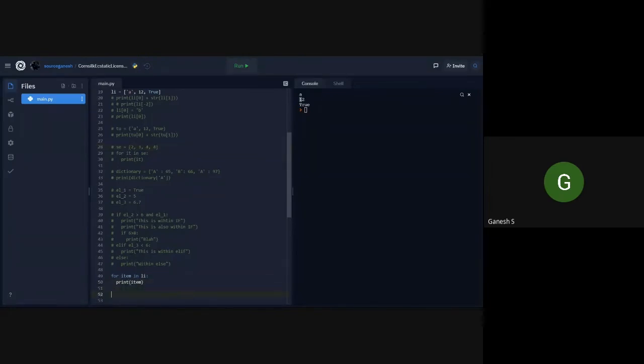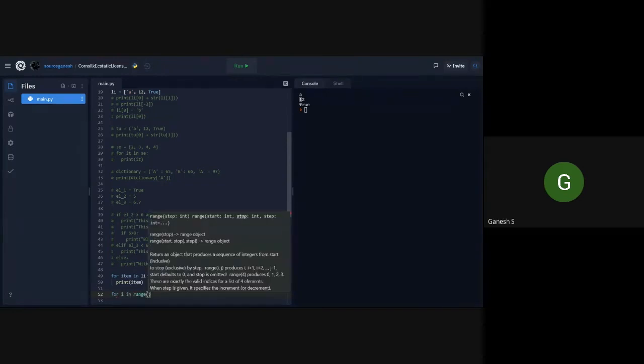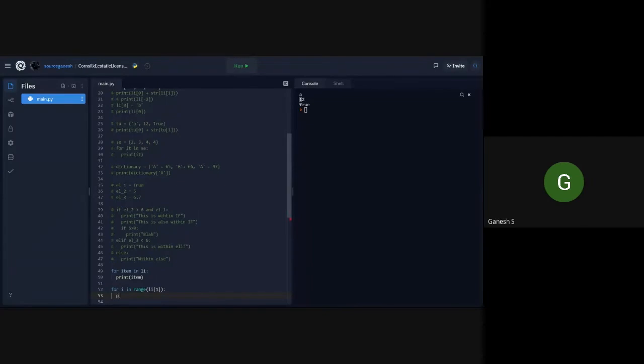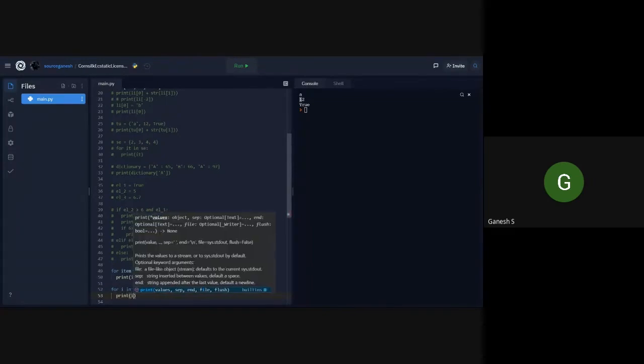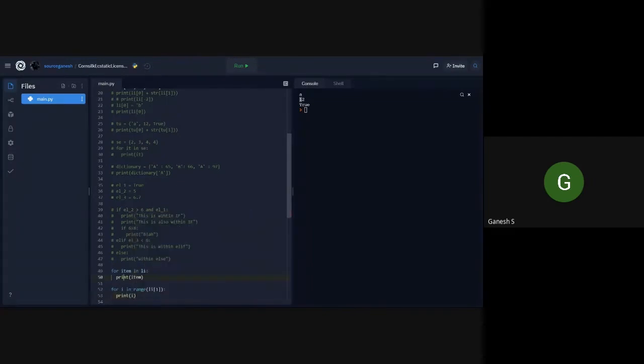There's another way to use for loops, which is how you use it with i equal to 0. So you would say for i in range, the range of numbers you want to use it till. So let's say 12. You would go ahead with print i. So this is going to print numbers from 0 to 11. My bad.